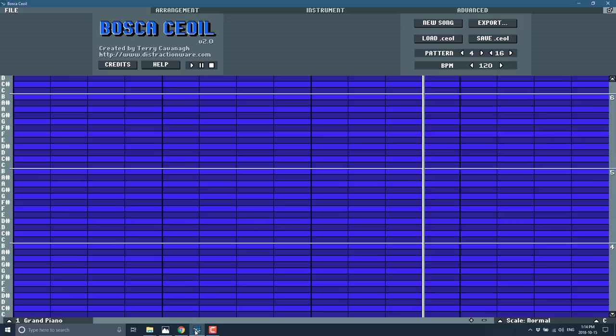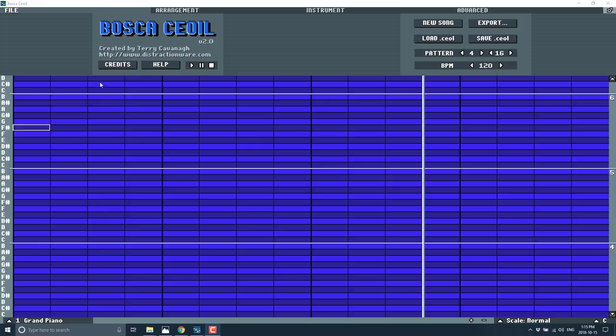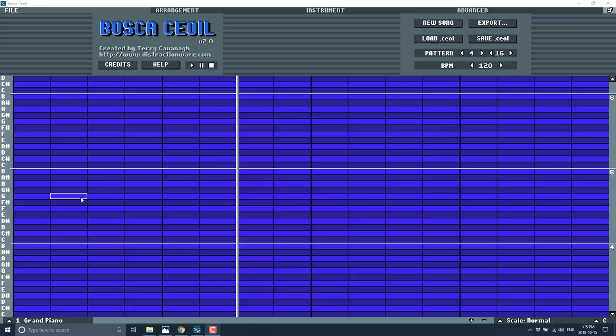But here is your audio editing environment. You've got your file management across the top here, your arrangements, your instruments, and advanced. We'll get into all of those things, and none of it actually is really all that difficult. You just basically start by painting notes. So you've got your various different notes available down here, your timeline across this way. Each cell is an individual note at that BPM. So your BPM is up here, so we're at 120 beats per minute. We're using a grand piano with a normal scale.